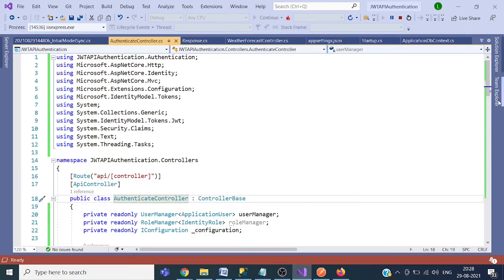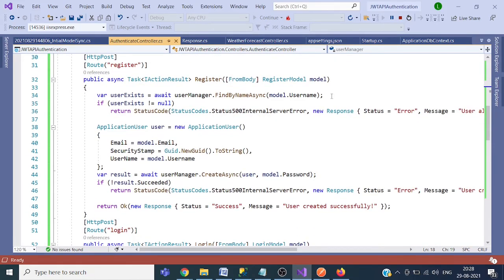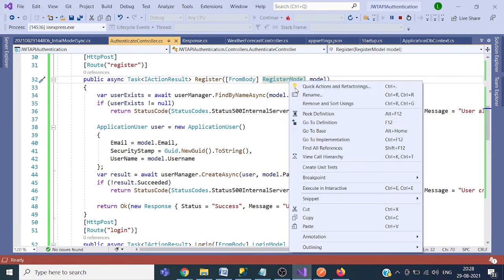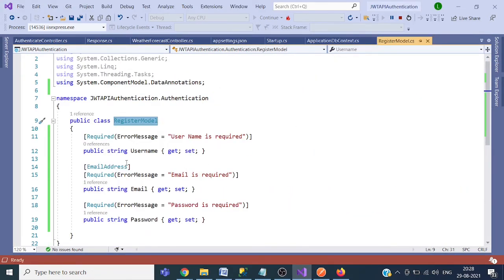Now for the register model, we can go here, register model. So we will have username, email, and password. So we will provide this data in the JSON format.